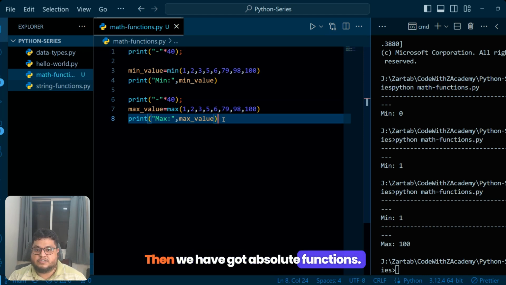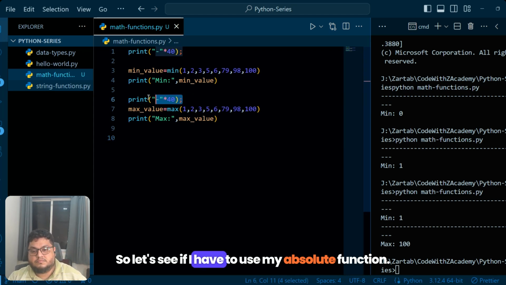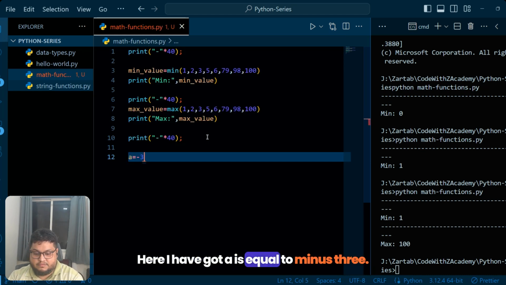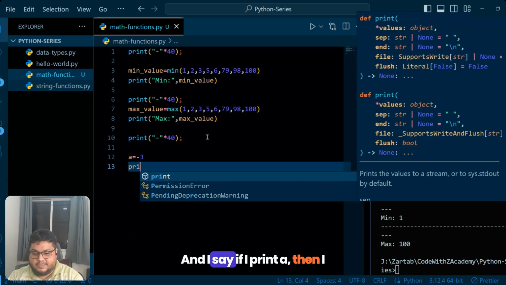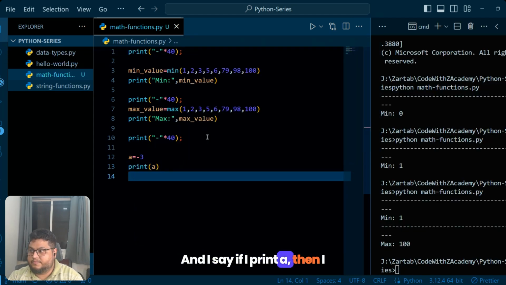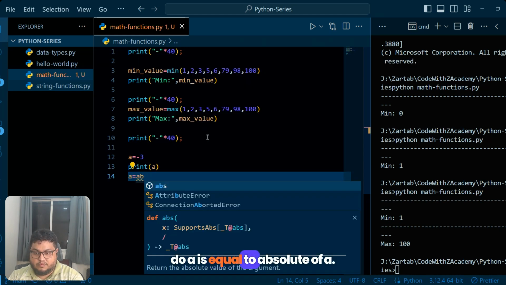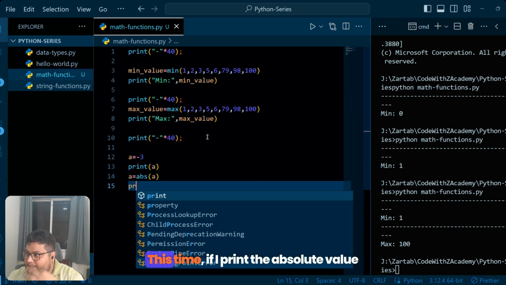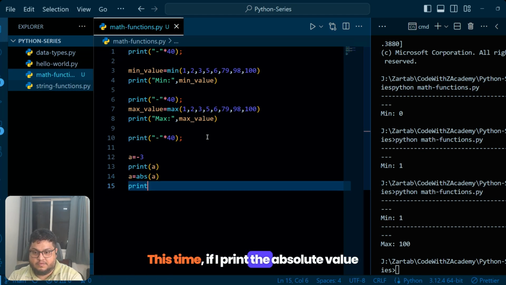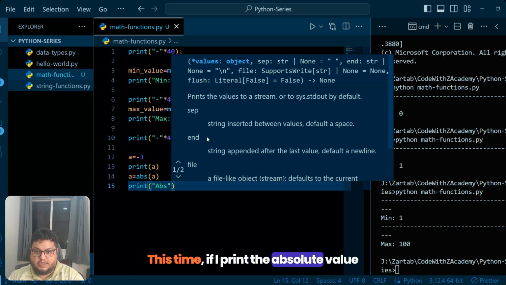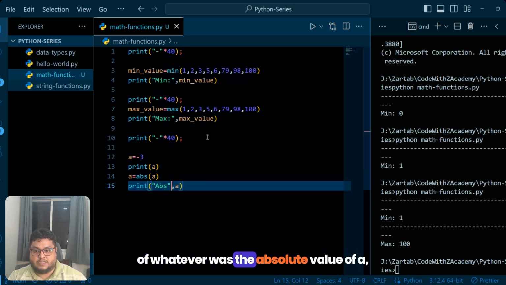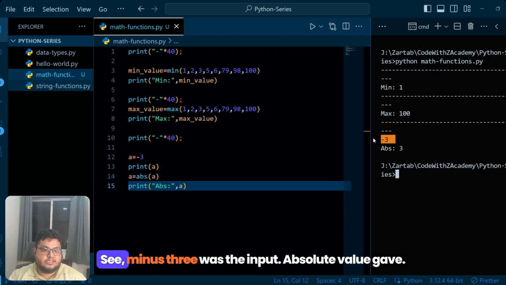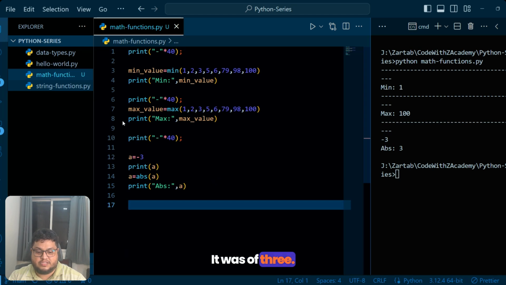Then we have the absolute function. Let's see how that works. Here I have a is equal to -3, and I print a. Then I do a is equal to abs of a. This time I print the absolute value of a, and let's see what the output will be. So let us clear this and run it again. See, -3 was the input, and the absolute value it gave me was 3.